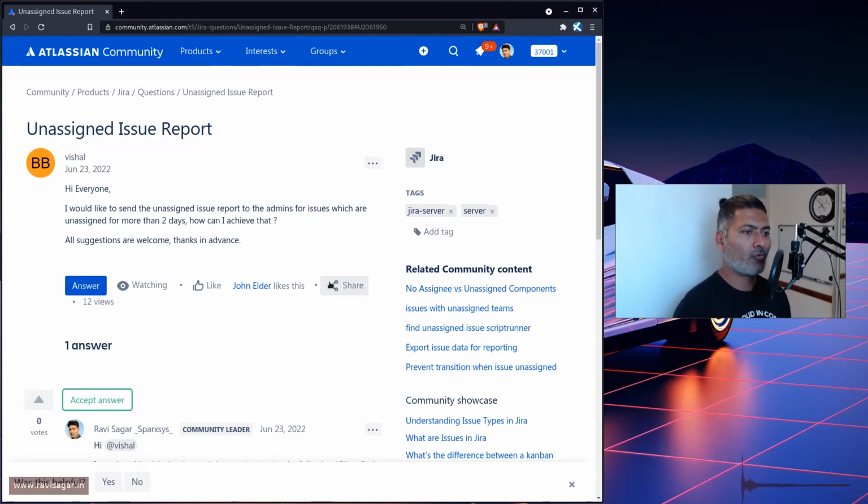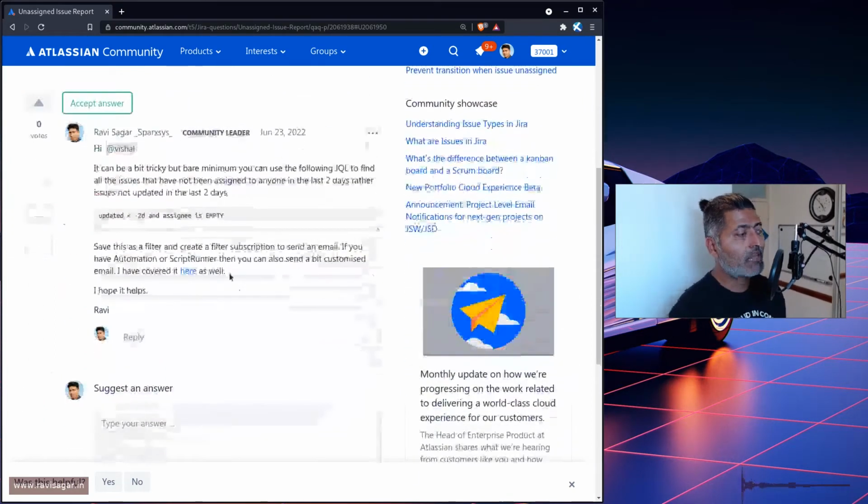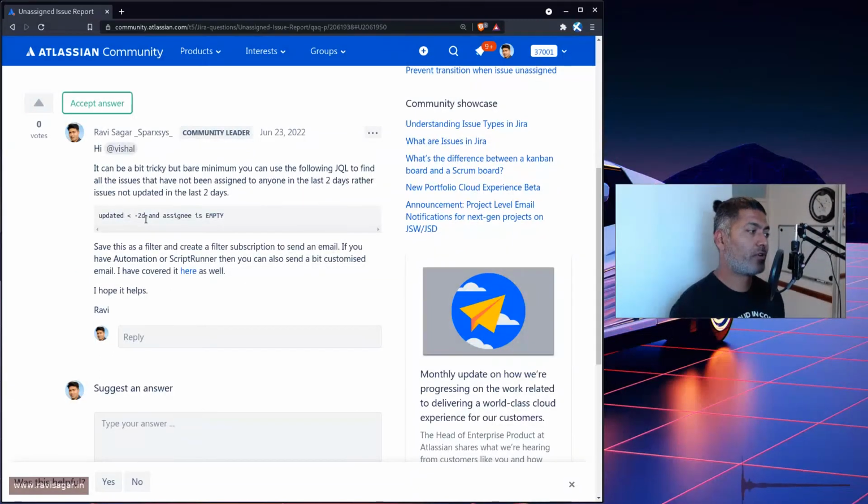Now, there are some possibilities, although it may seem a very simple thing to do, but it is not exactly very obvious. What you can do is check for, because whenever you assign the issue to someone, the updated date is updated for you in Jira, and you can actually use this to figure out all the issues that have not been updated in the last 2 days and are still unassigned. So a JQL could be very simple, something like this. The first thing that we have to figure out is find all the issues that have not been updated in the last 2 days or 3 days, whatever, or it could be start of the week, whatever works for you, and assignee is empty.